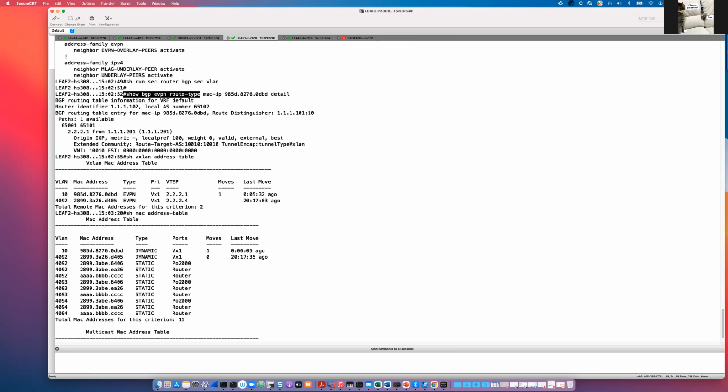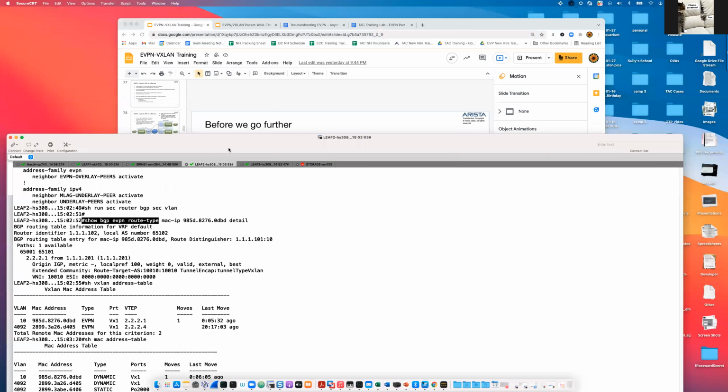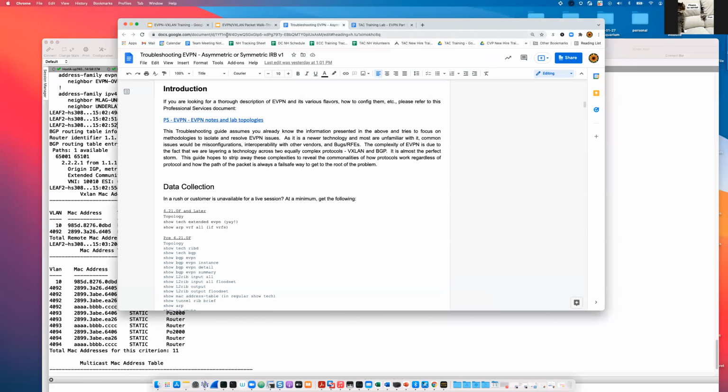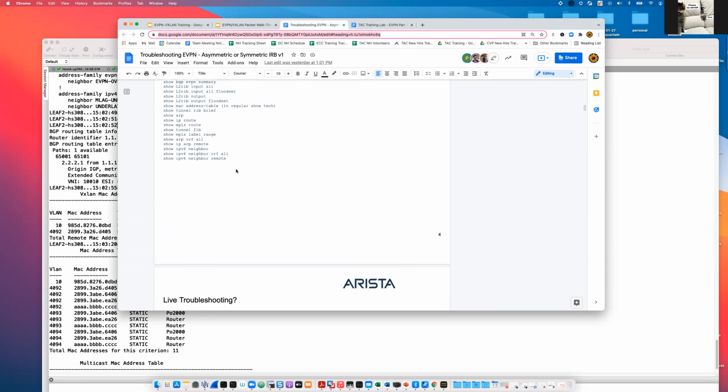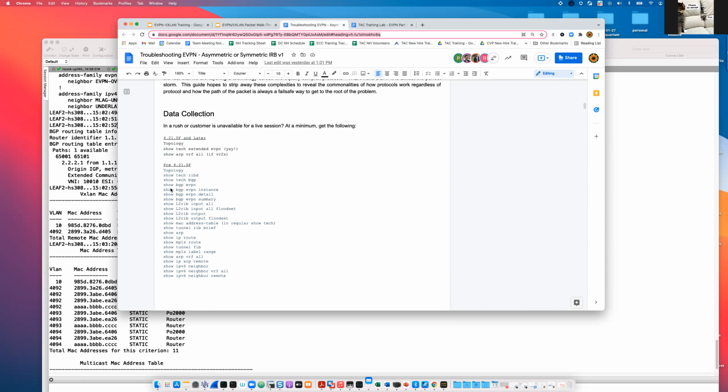Before we leave, there's one last thing I want to share with you guys, and that is troubleshooting EVPN, and you can walk through this. So if you don't already have this, I threw it in chat. I want you all to holler at me once you have it. And you can use this as a way to look at what commands to run. So I want you guys to take a look at show BGP EVPN instance.